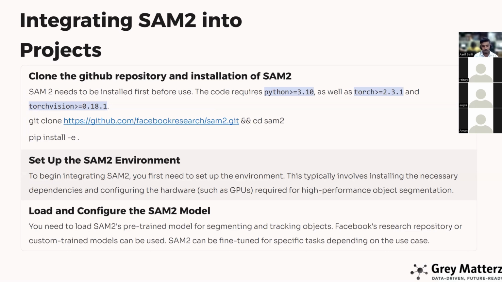Depending on your task, you might also want to fine-tune SAM2 for specific object tracking needs. If you are working on a project involving autonomous drones, SAM2 can help your system track objects like trees, obstacles, or even people in real time.